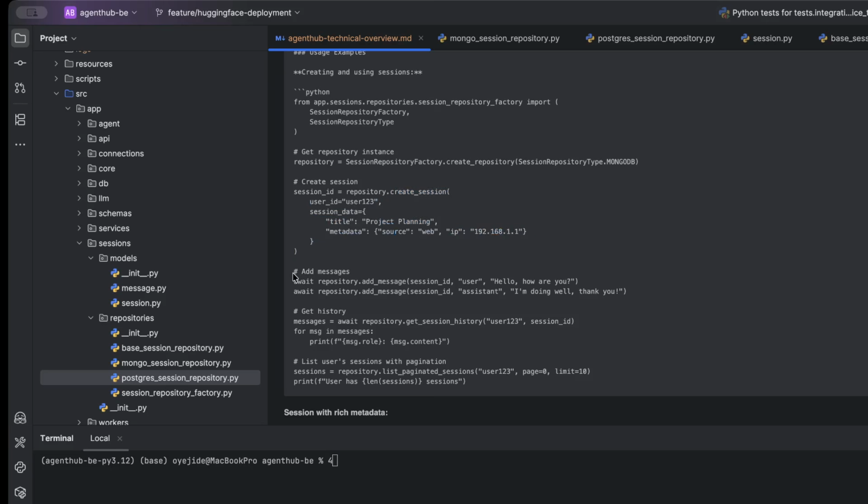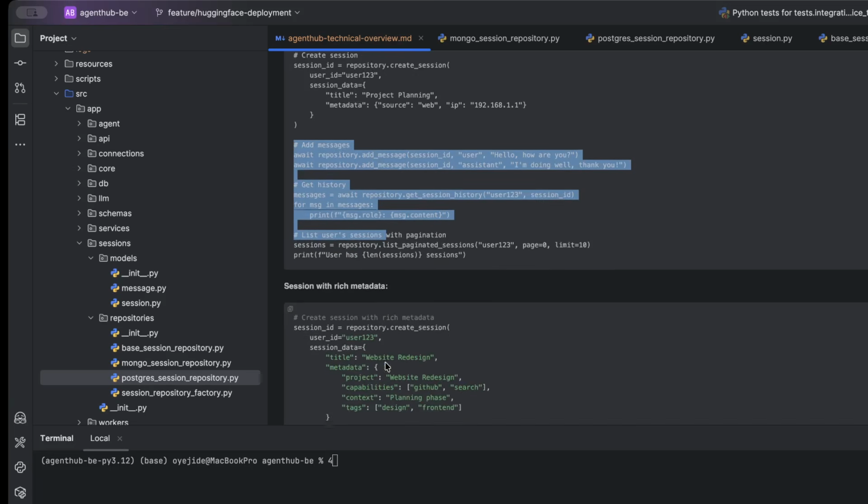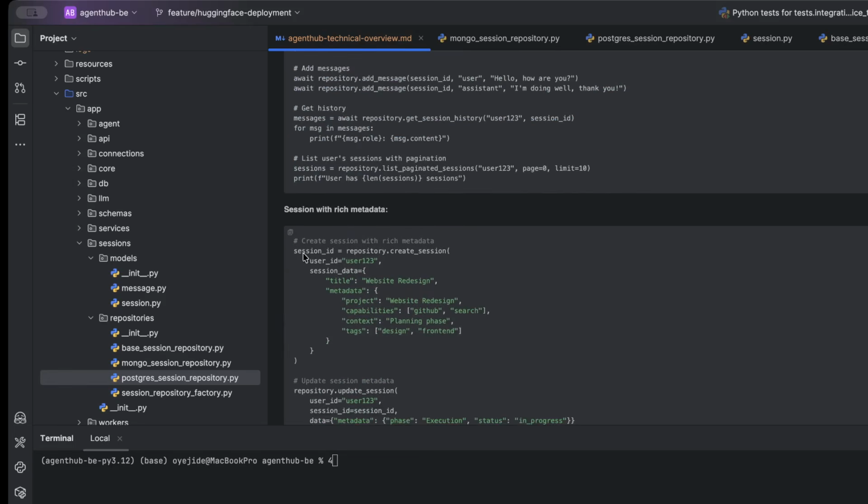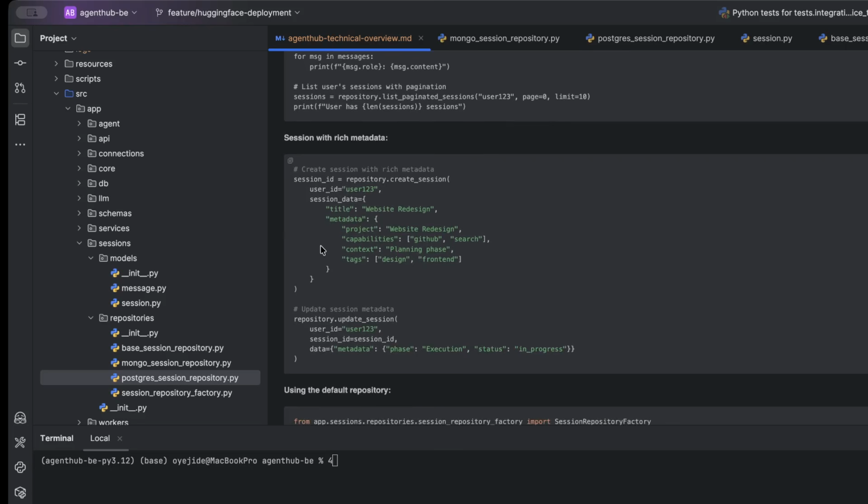And here I'm trying to show different examples of how to add a message to it. And in case the session needs some other metadata, you could also do that.